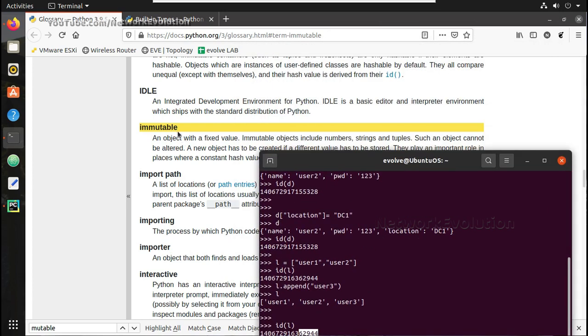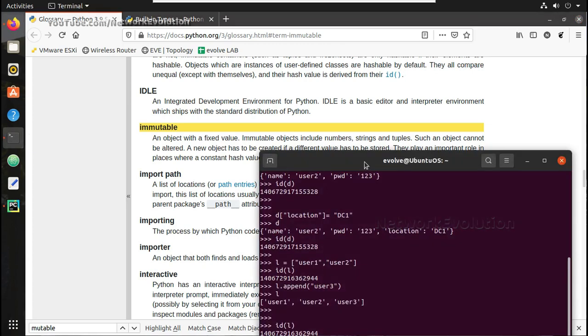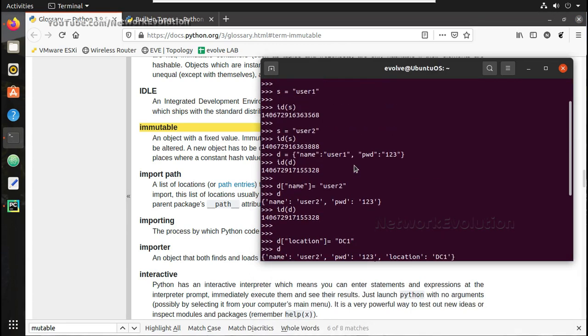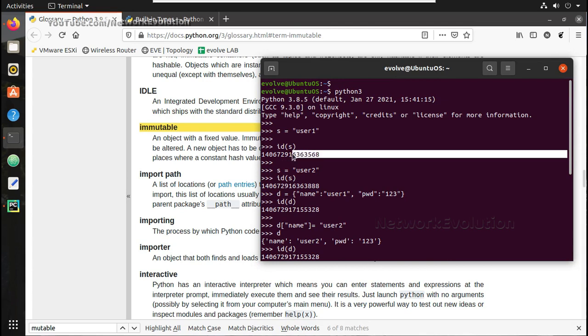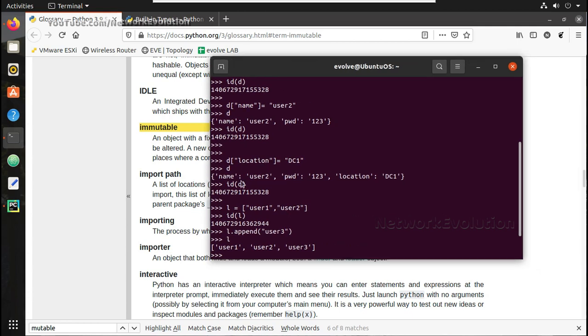So in case of immutables, strings are immutable. Once you try changing the value, even the ID changes in case of a string. You can see here when I changed user1 to user2, the ID has changed. But in case of mutable objects, even if you update the values, the ID won't change. That means the memory address will not change.